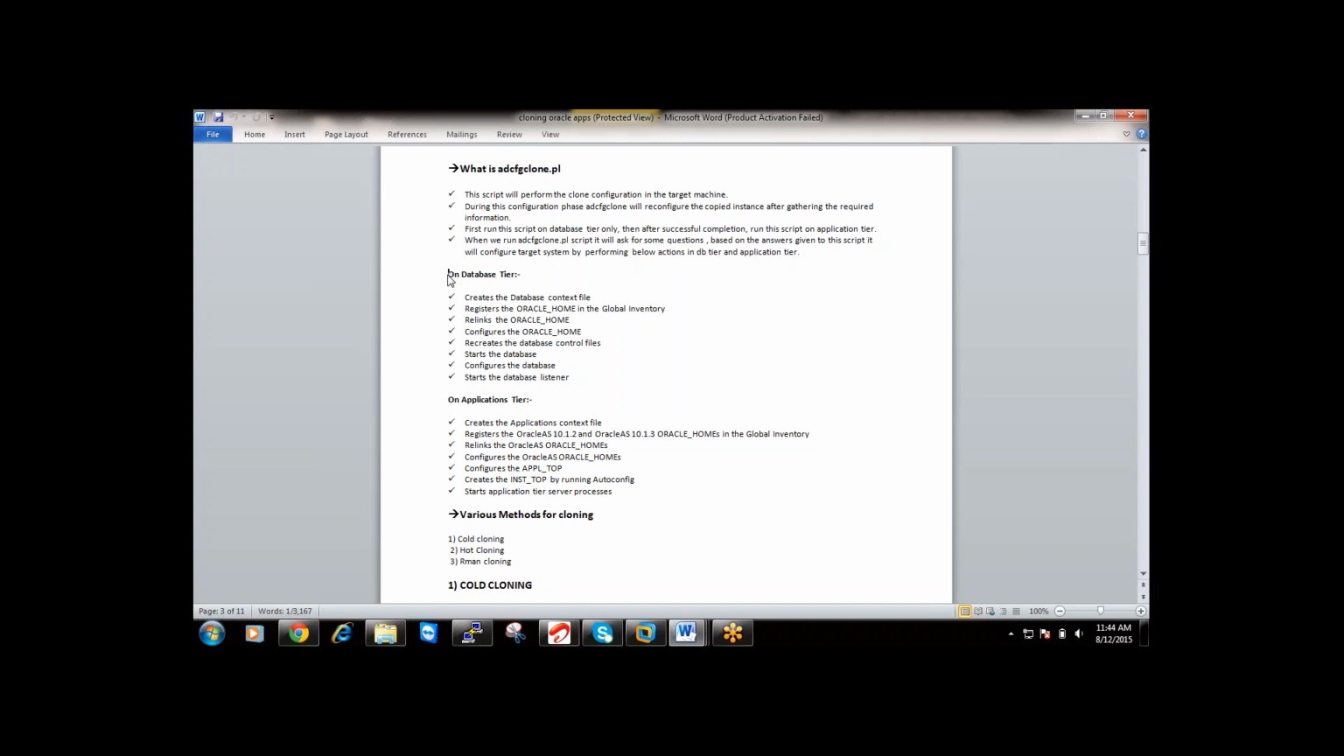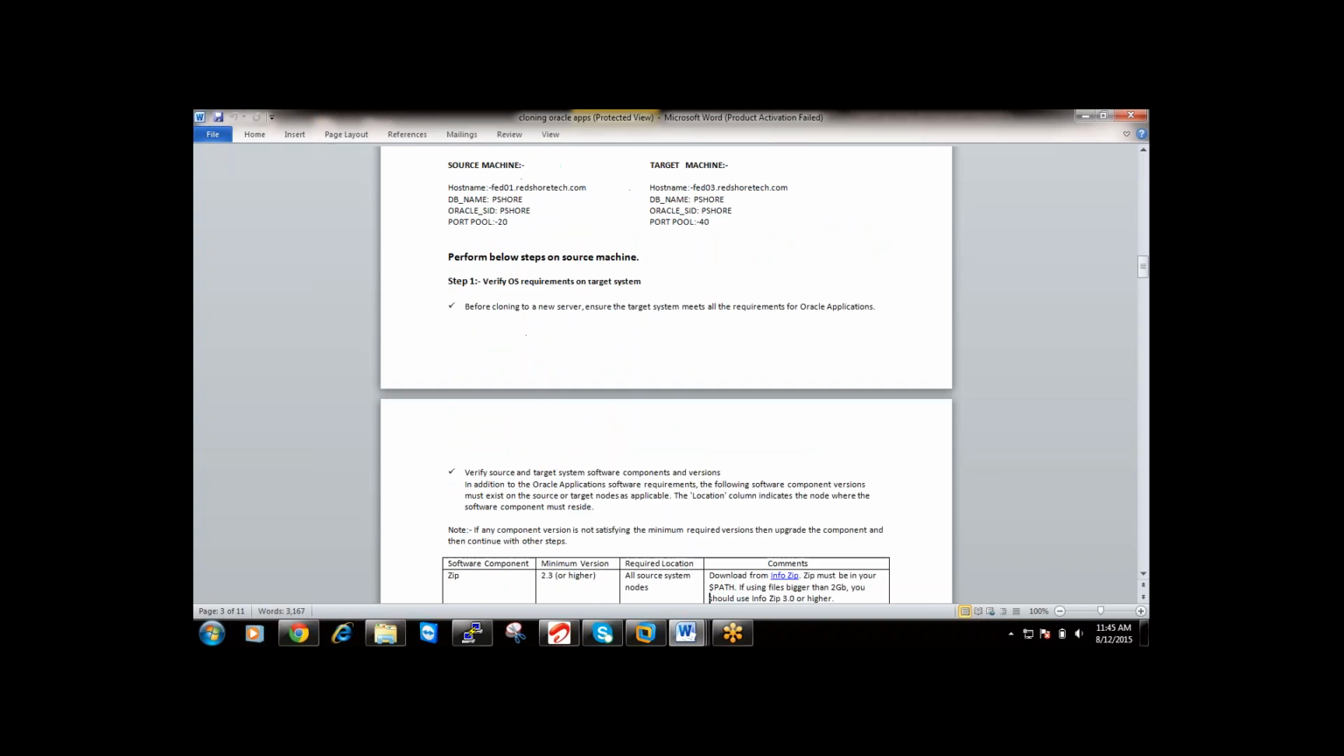When you are running adcfgclone.pl in the database tier, what is it going to do? First, it is creating a database context file. Just listen carefully. You are running adcfgclone.pl. It is getting information from the directories and it is going to make changes. It is also going to ask us some questions, right? Based on the answers we have given, I'll show you that also.